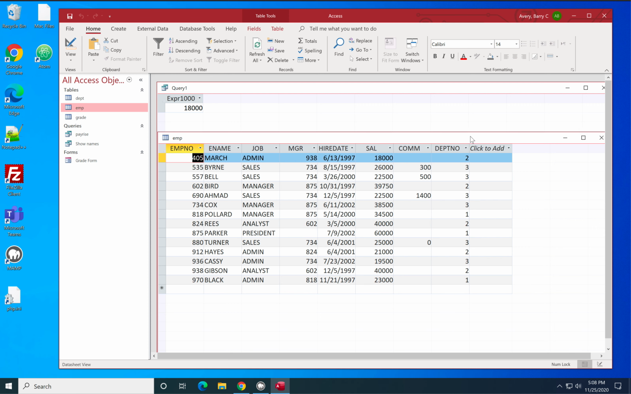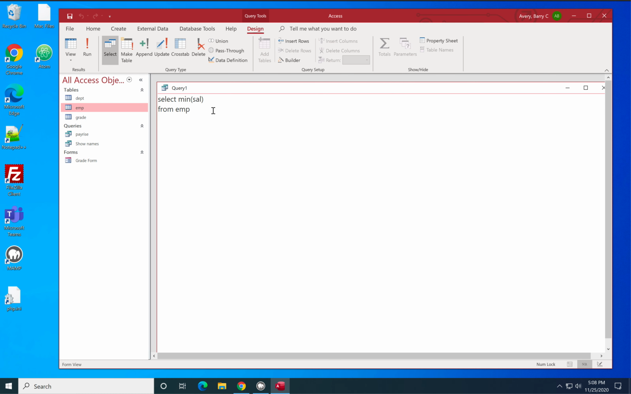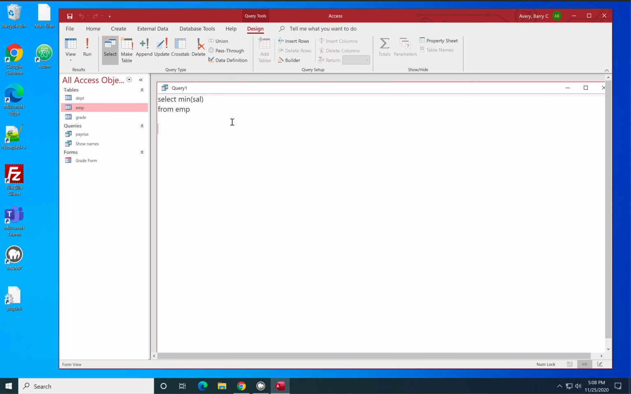But of course this question is actually asking us for a little more than that. So if I go back into the SQL, if I bring it up again, it says display the lowest salary earned by someone in Department 3. So in this question we are going to need a where clause, and we're specifically looking for people in Department 3. Now there is a column called department number. What we want to do is test on that column just like that.